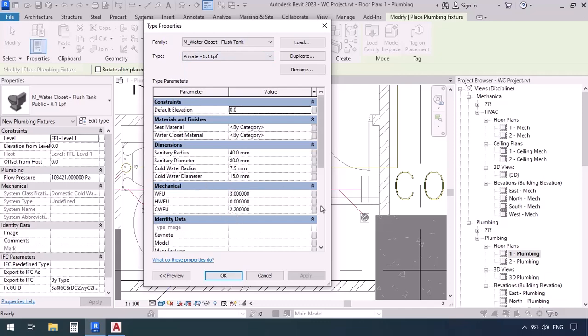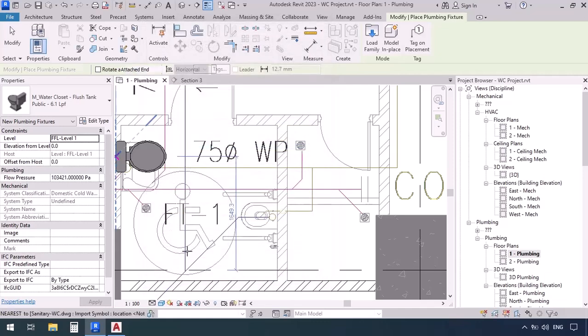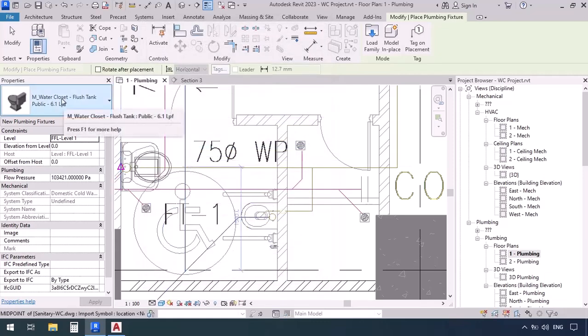Later on, we will be using diagrams and charts so we can convert this fixture unit to another easier unit, for example, gallon per minute or liter per second, and then be able to adjust the size of the pipes. So the reason why some families are divided into public and private is because of the different amounts of fixture units that they have. But right now I'm going to be selecting the one that says public, 6.1 liter per flush, then OK. Now where are we going to place this?